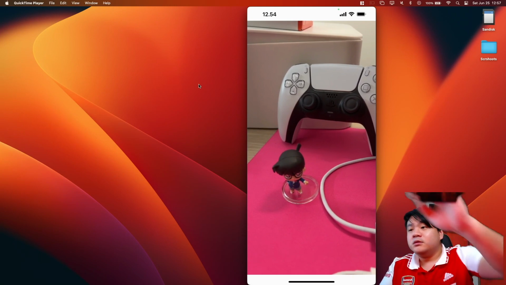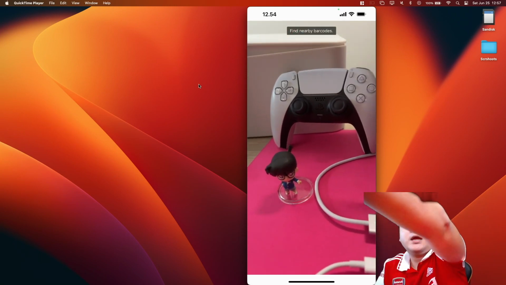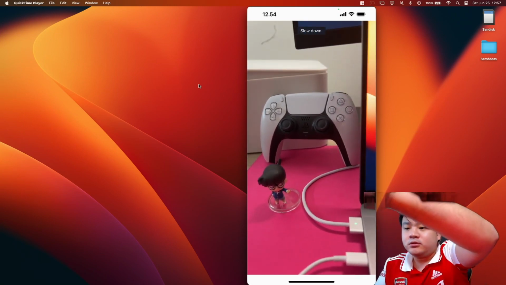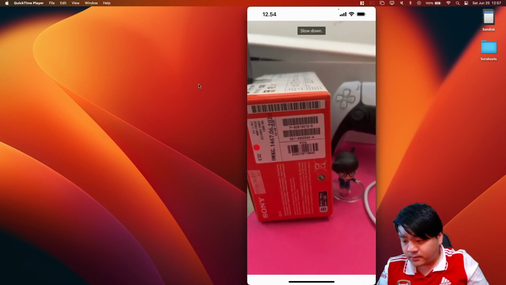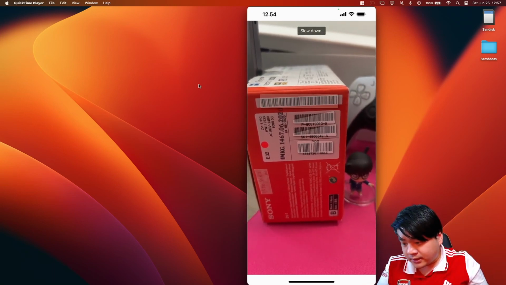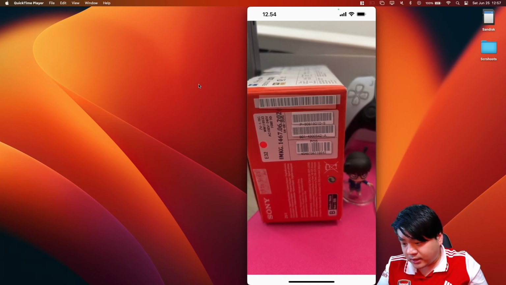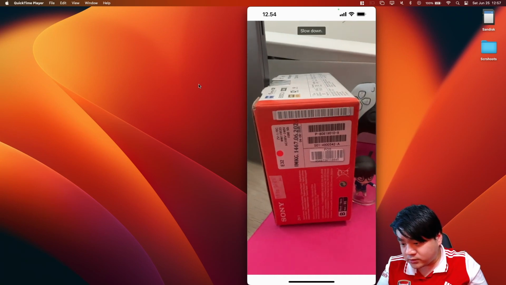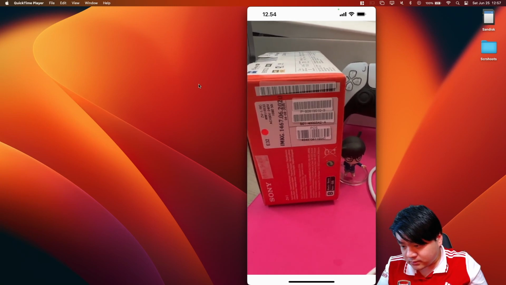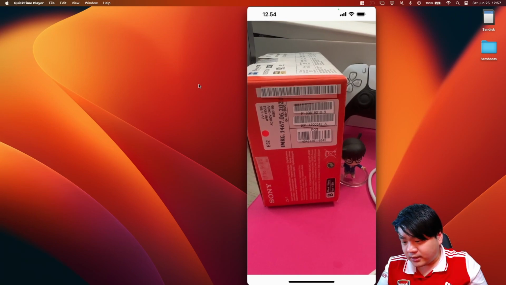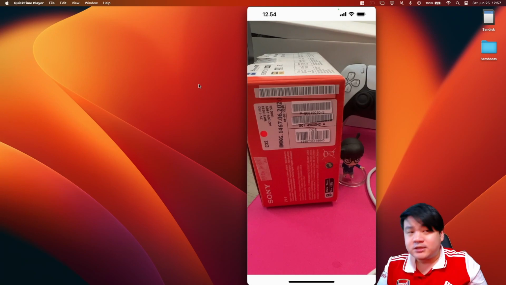So by default, we should be able to scan a barcode. Now let me try here. So I have a box here, and as you can see there are 4 barcodes being scanned. As you can see, 1, 2, 3, and 4, and it's able to scan multiple items. Nice.